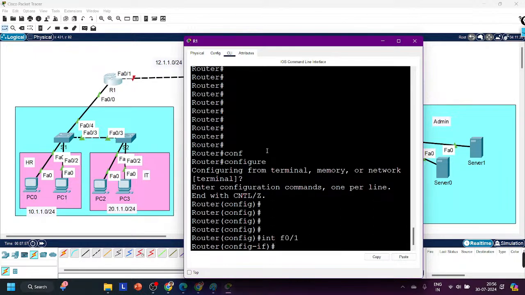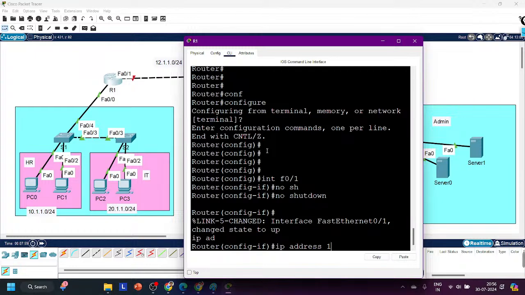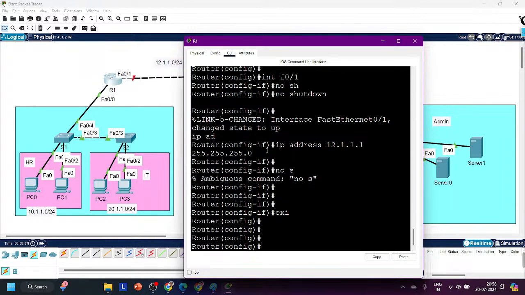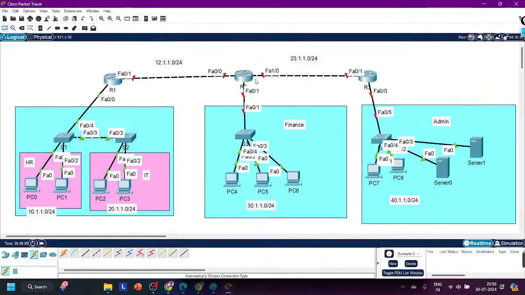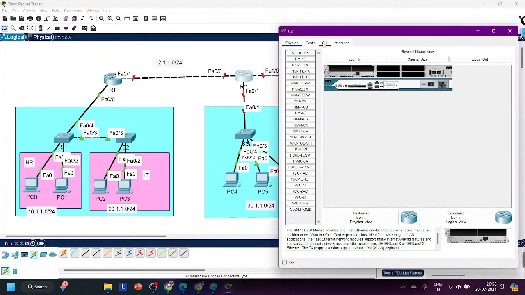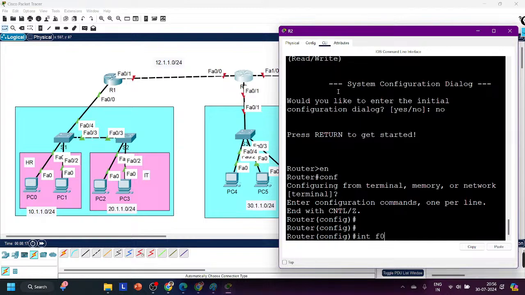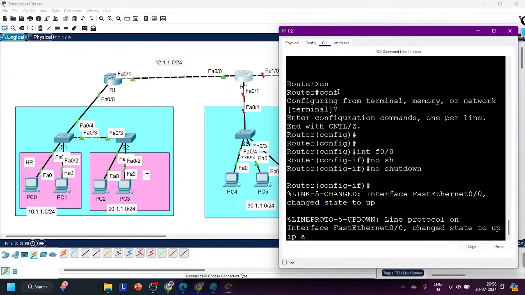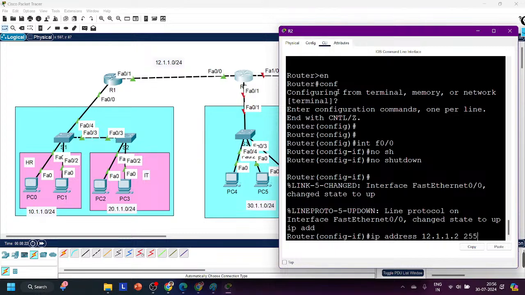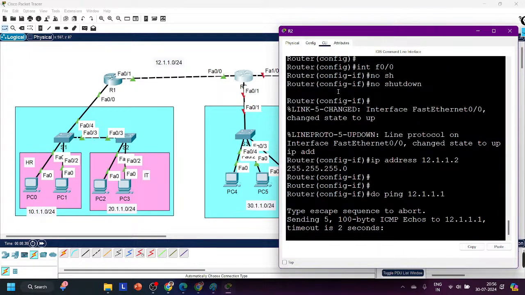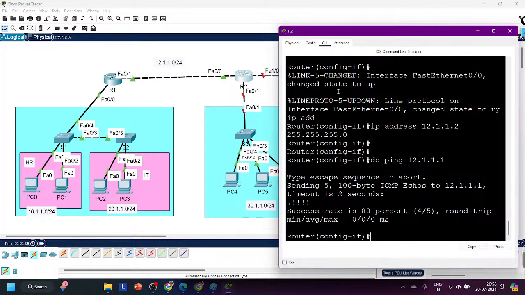Interface F0/1, no shut, and IP address 12.1.1.1, 255.255.255.0. Exit. Router 2. Interface F0/0, no shut, and IP address 12.1.1.2, 255.255.255.0. Do ping 12.1.1.1. I am able to ping router 1 also, correct?